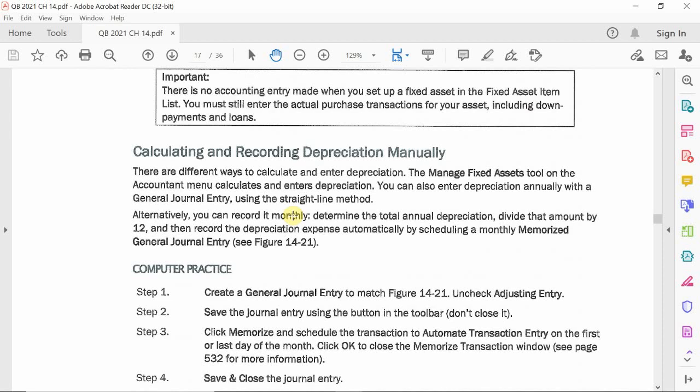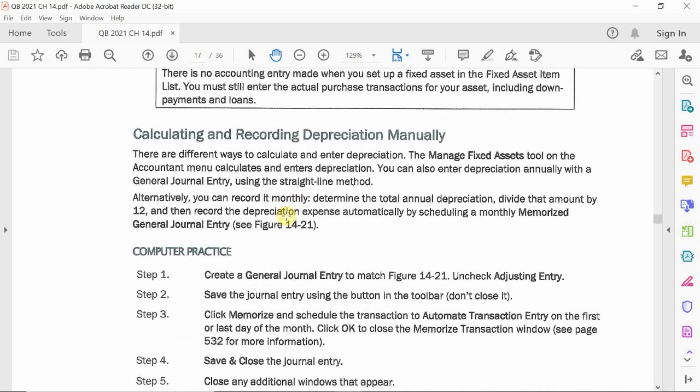We're going to calculate and record the depreciation expense manually. Now, if you do have the accountant's version, you have an option where you can process the fixed asset to automatically calculate the depreciation for you. But in this case, we're assuming that not everybody is going to have the accountant version. Everyone's either going to get a Pro, Premier, or Enterprise.